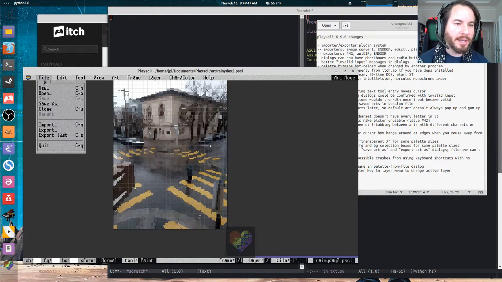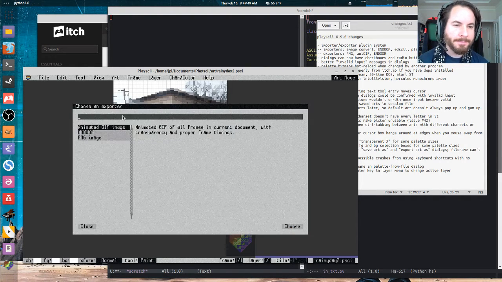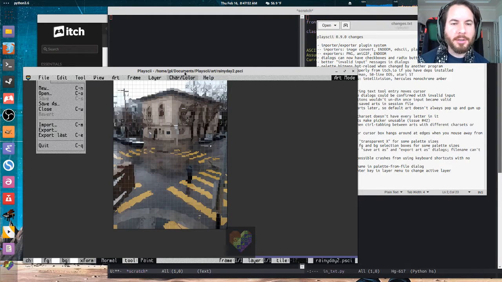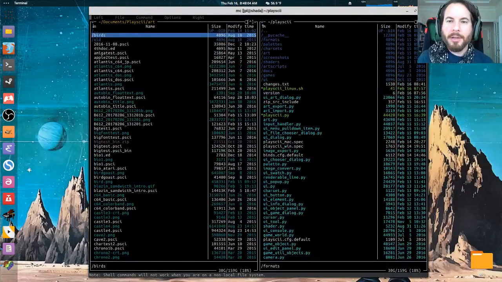PlaceKey now has an importer and exporter system. Previously, it supported a few more bespoke import and export features, and the way that they were tied into the code base was a little more unique. Whereas now there's just a general system for it.